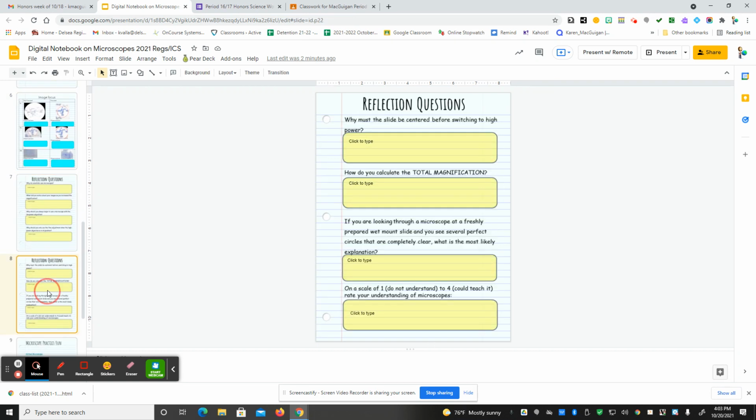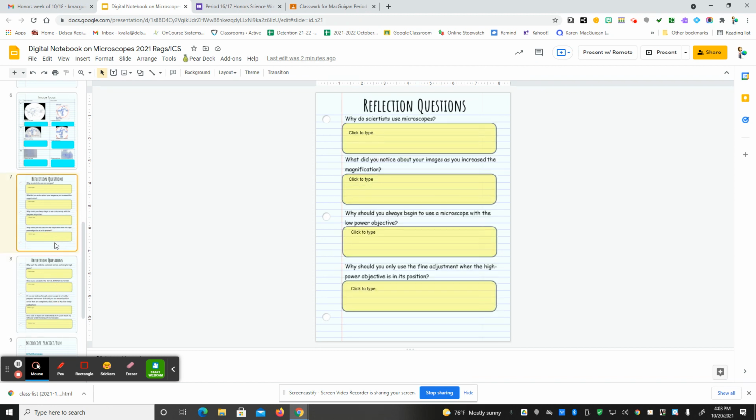Slide number 7 and slide number 8, they're all reflective questions, and they should be written as a complete sentence. So why do scientists use microscopes? What did you notice about your images as you increased in magnification? Why should you always begin to use a microscope with the low power objective? So on and so forth.